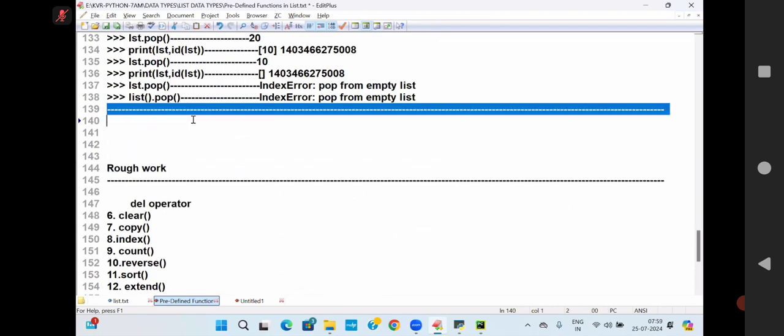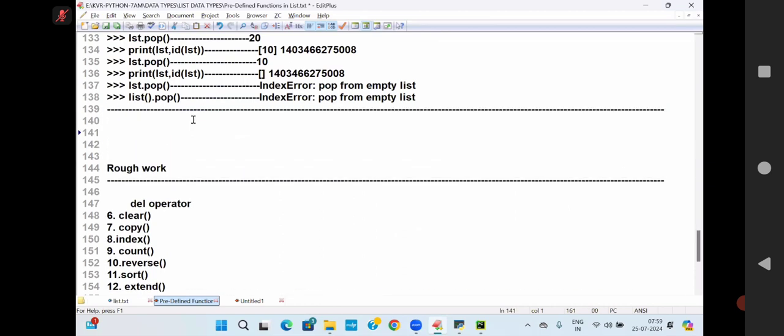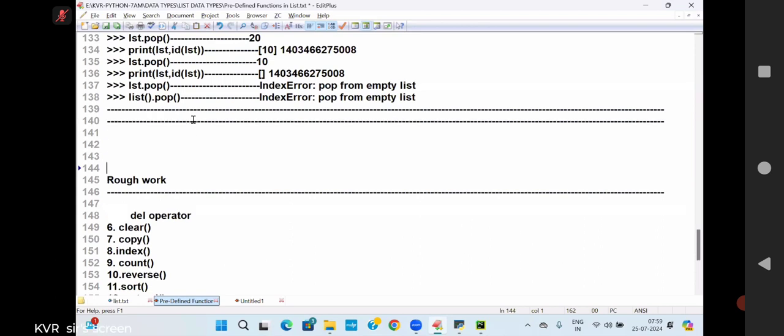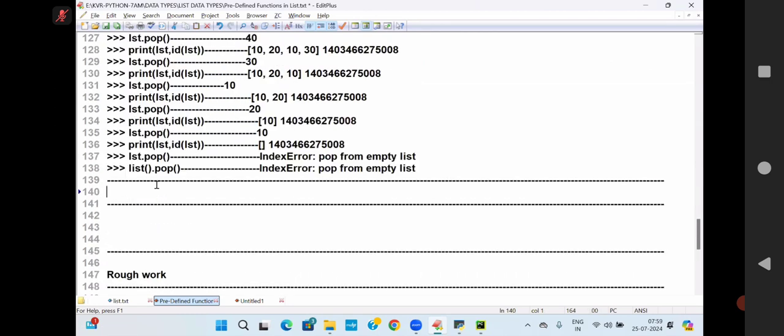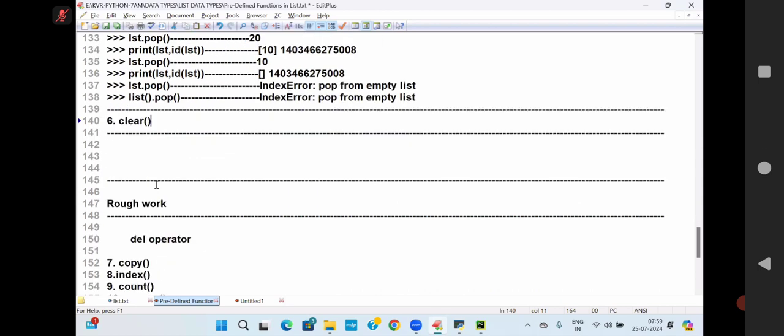Next I'm entering into one more function. What is the next function here? Del. Before the del, I will speak about the sixth one. Sixth function I'm going to enter into. Are you able to follow me? Right. What is the meaning itself says?